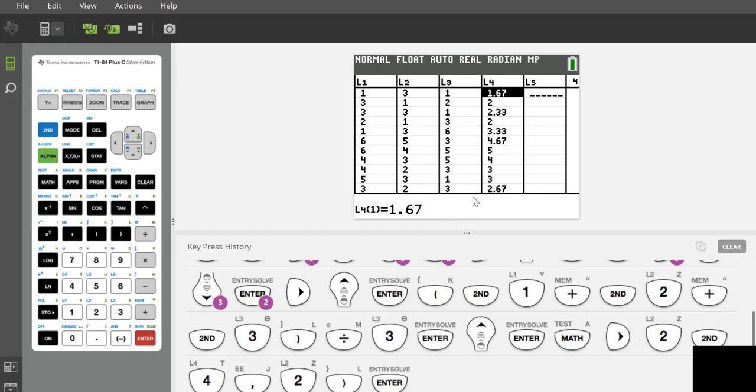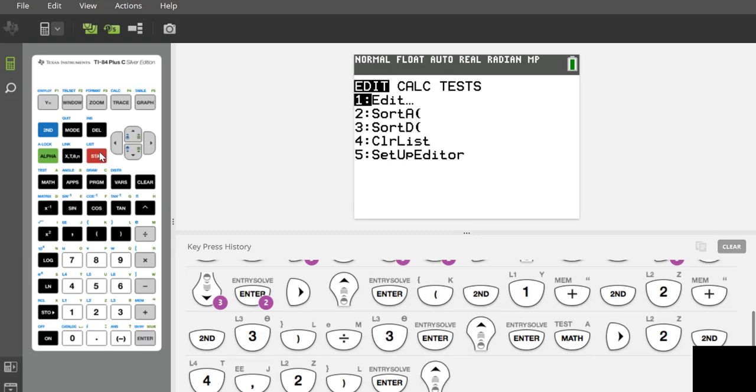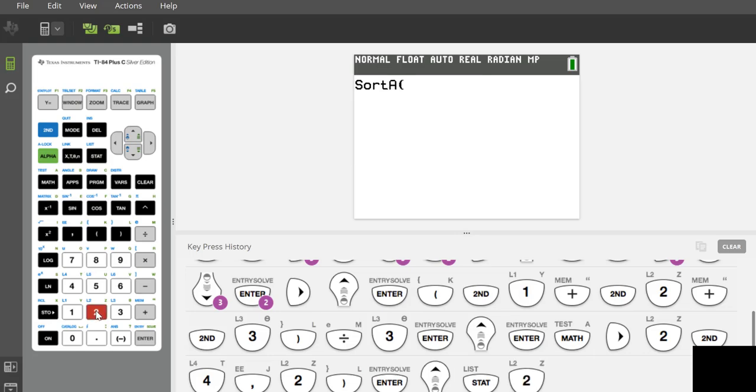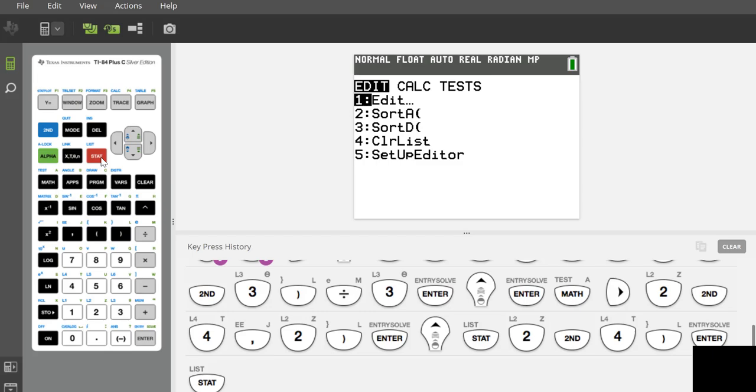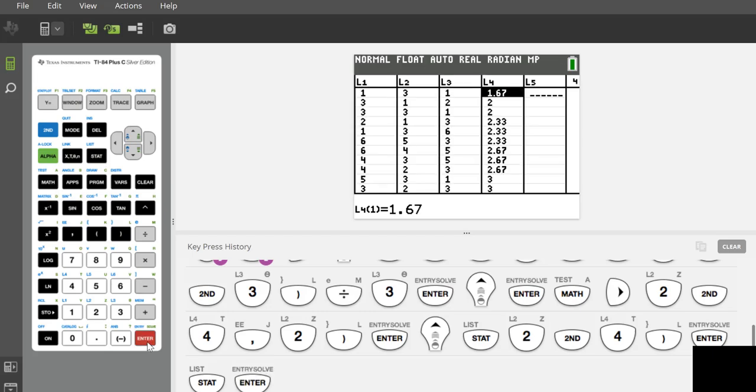Okay, so the last thing I want to do to help me complete this assignment is sort these values. So I want to go back to my Stat menu, select 2 for sort ascending, and that is for list 4. To see them sorted, I want to go back to my Stat menu and press Enter. Okay, so all of these sample means are put in order.